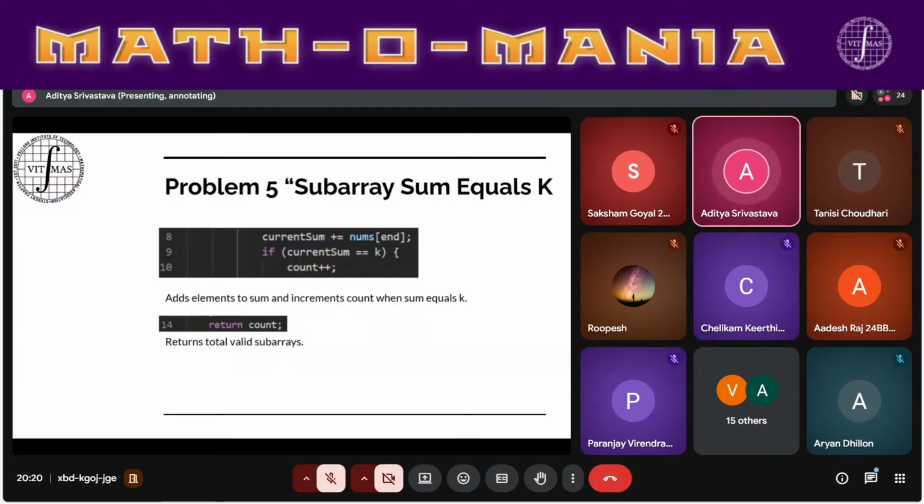So then this is our code for it. That is, current sum will equal nums[end]. Basically, this means the second pointer, that is our n index for our subarray, the element at that index would be added to current sum. And then the second condition would be, if current sum is equal to k, we increment the count.